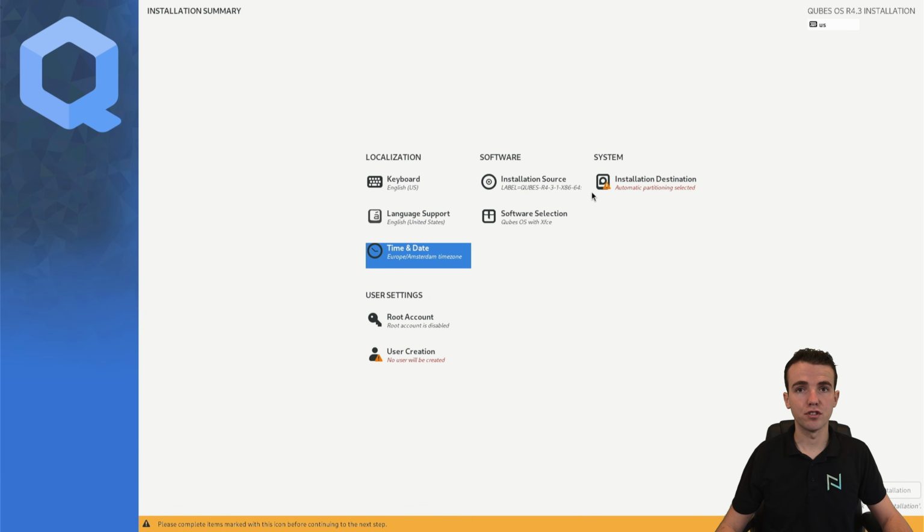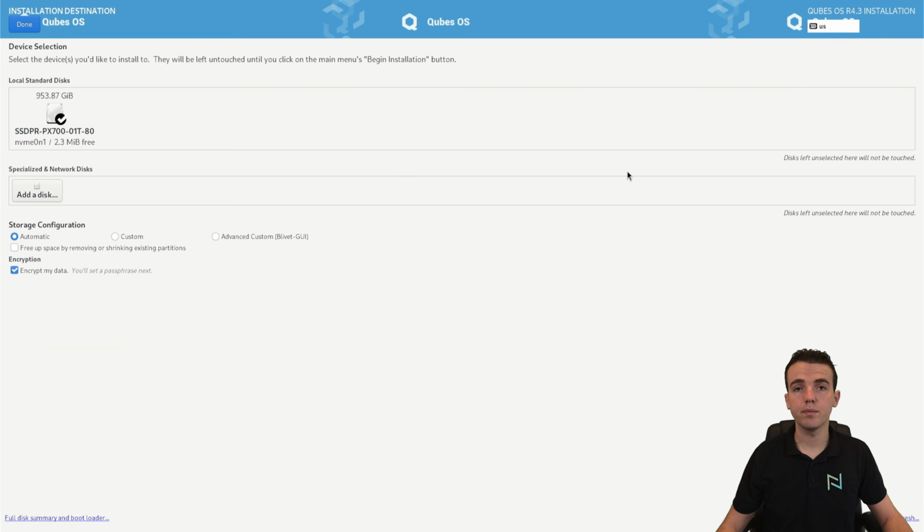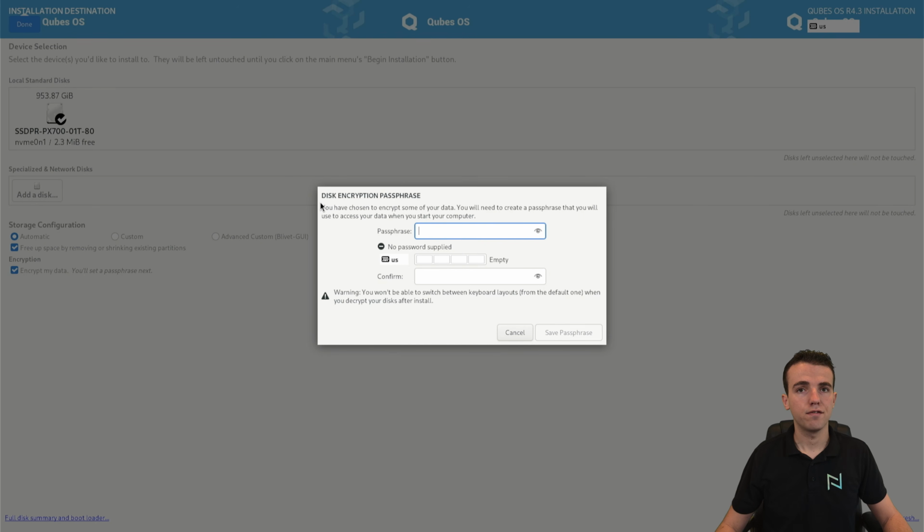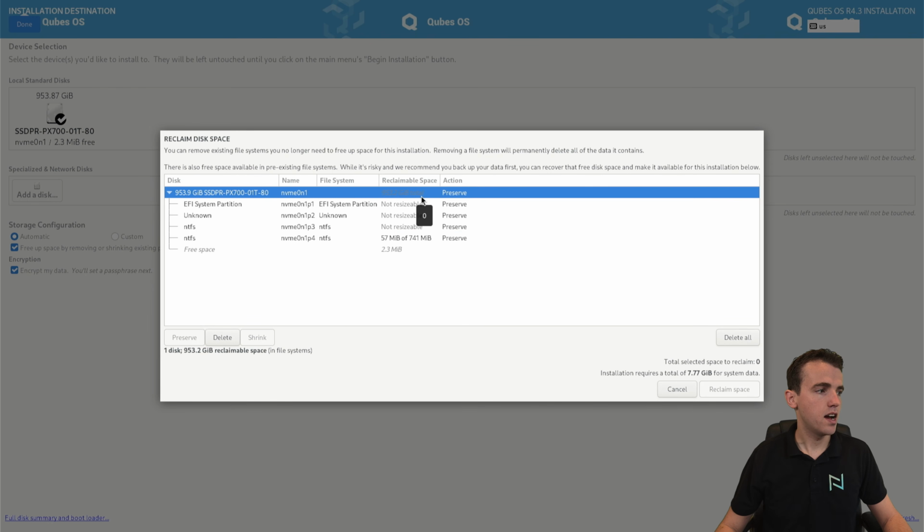Before we set up the user, we will set up the installation destination. To clean up the disk, I'm selecting the option free up space, and of course we want our data to be encrypted, so make sure that this is selected. Then I click done, and it asks me for a disk encryption password, which I'm obviously not sharing with you. And I'm going to delete everything that is on my internal disk. So I click delete all and then reclaim space.